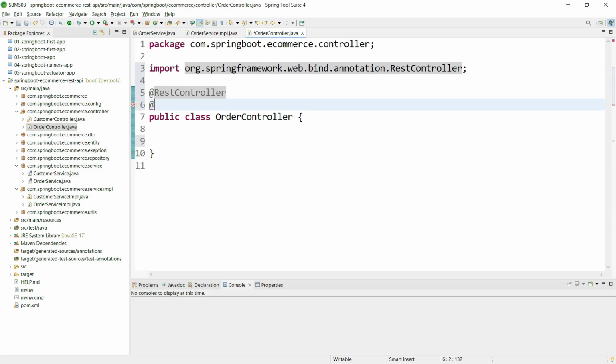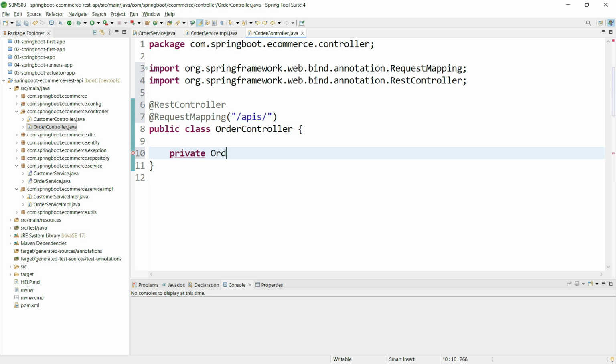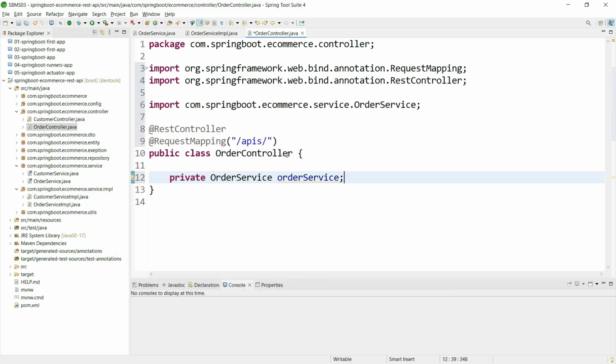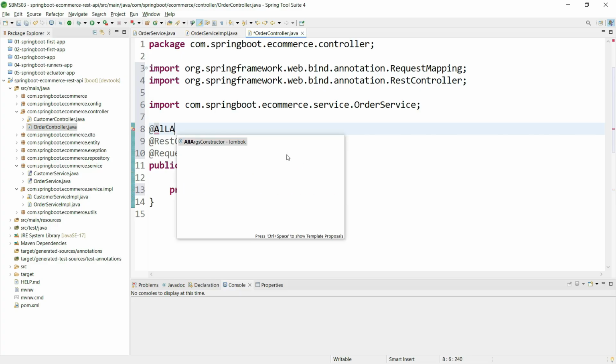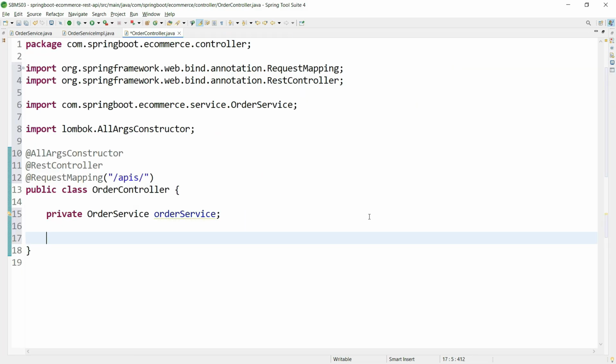And also I am using @RequestMapping annotation. Here I am using this RequestMapping annotation to provide the main REST endpoint URL. Here I am using /api, like this. And I am injecting the service interface here, that is private OrderService. And I am using @AllArgsConstructor, this is a Lombok annotation to achieve constructor-based dependency injection. Inside the OrderController class, I am implementing one method that is create order REST API.